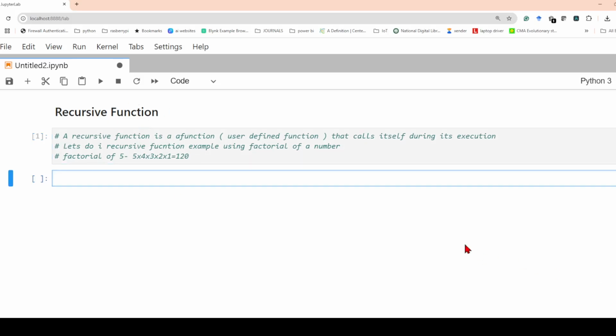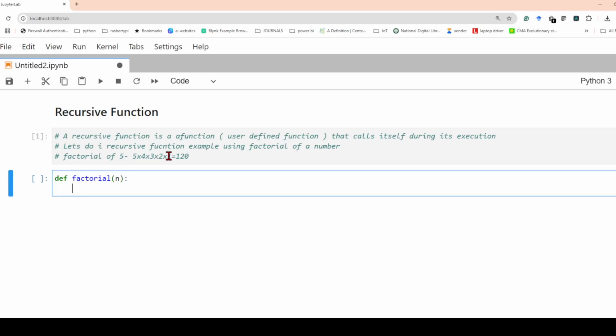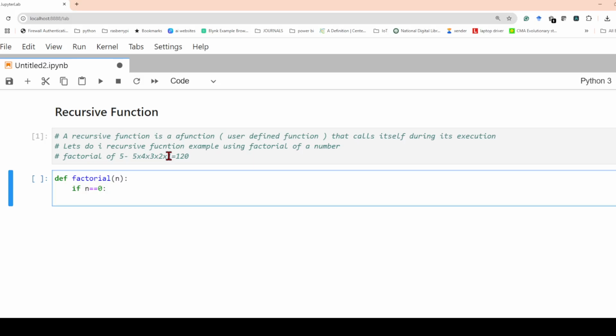So before I proceed, we have already known the meaning of a function definition. So we'll just define with def. I'll write a function whose name is factorial because I am going to calculate factorial. I am giving a parameter n, for which we are going to calculate the factorial. Now in factorial there is a condition that if n is equal to 0, then I'll just return the value of 1.